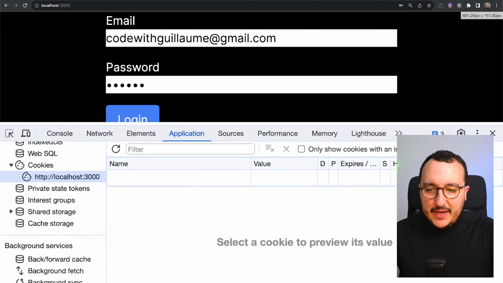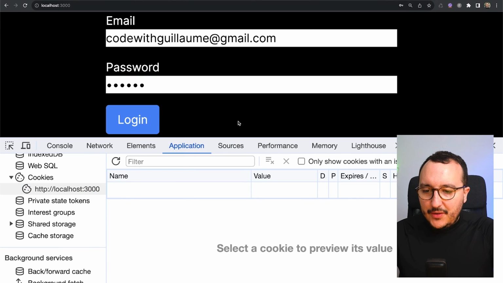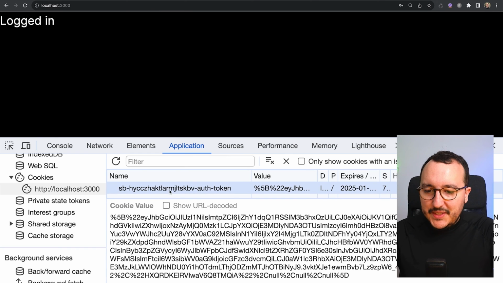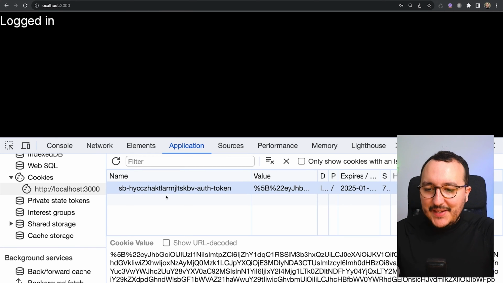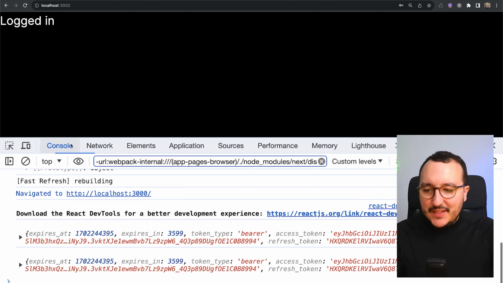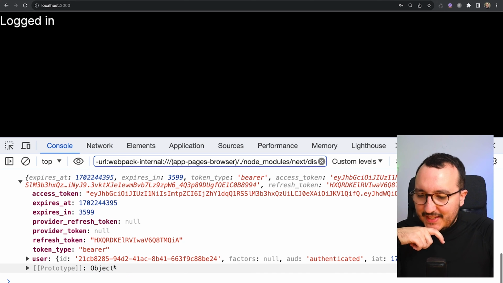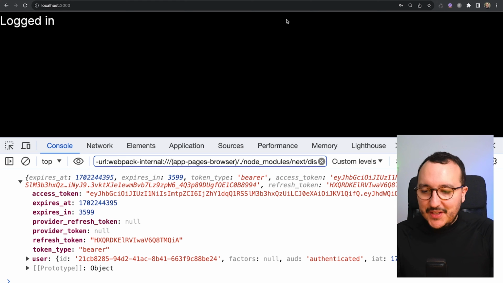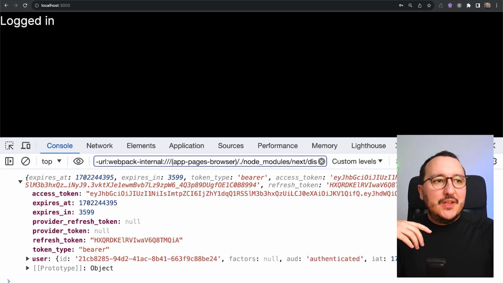Here I just put my credentials, and if I click on login, what's going to happen? We see that we've got the cookie that has been set again, so my session. And here we can see that the getSession returned some information, exactly the information that we saw.